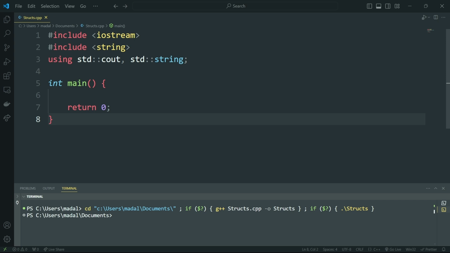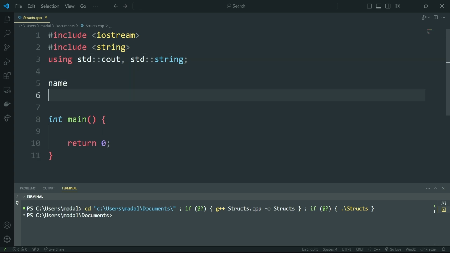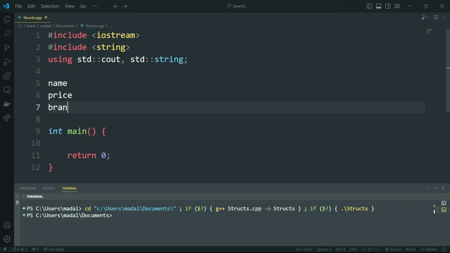So first of all, what is a struct? Why would you use a struct? So imagine that you want to represent, for example, a product database. This is going to contain different products, and each product is going to be characterized by a series of fields. So for example, you want each product to have a name or a price or a brand name, for example. How would you represent this in your program?